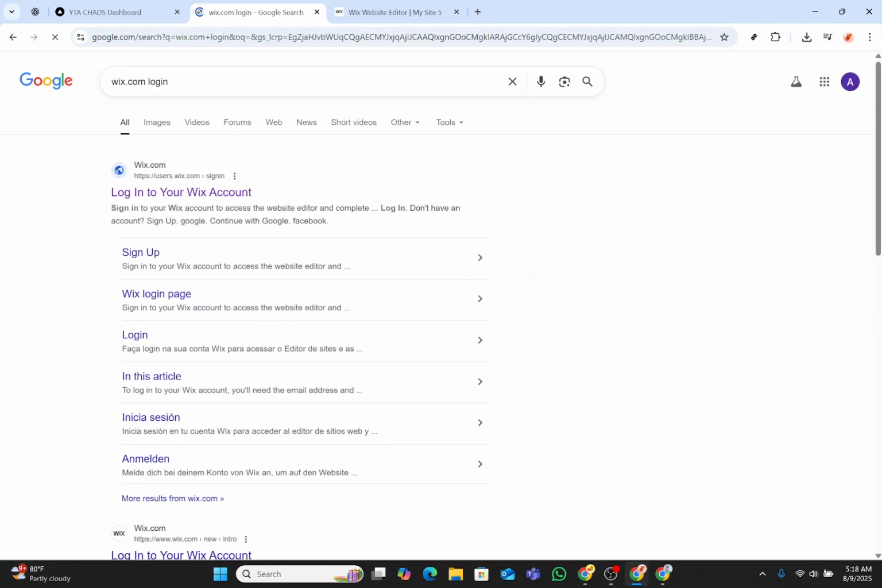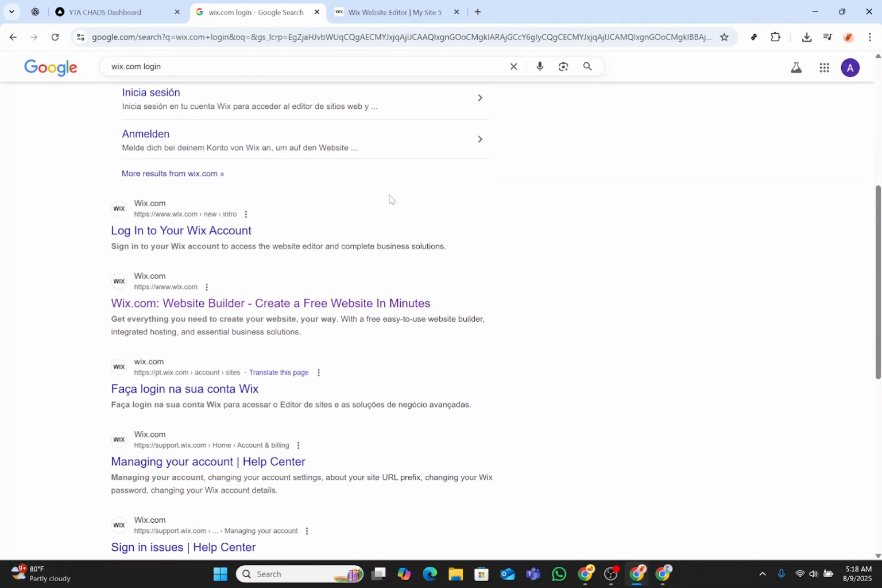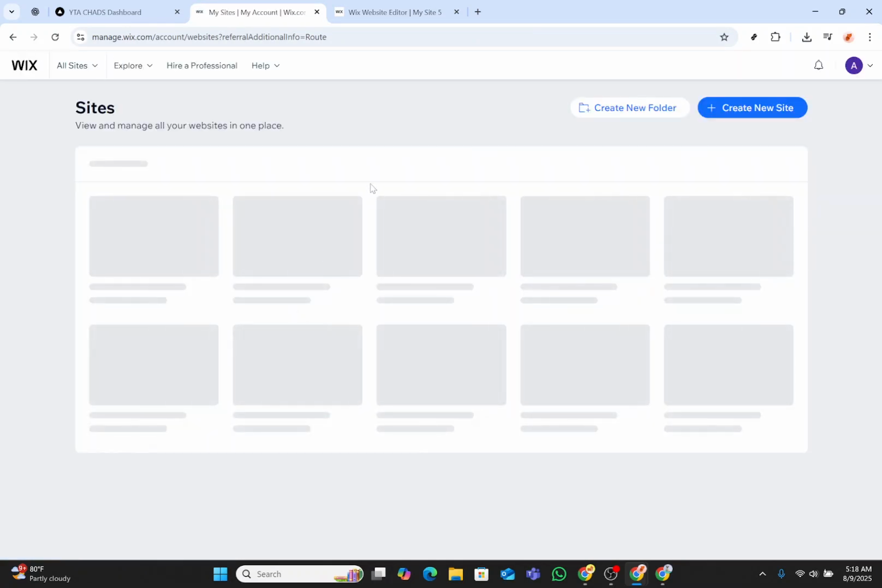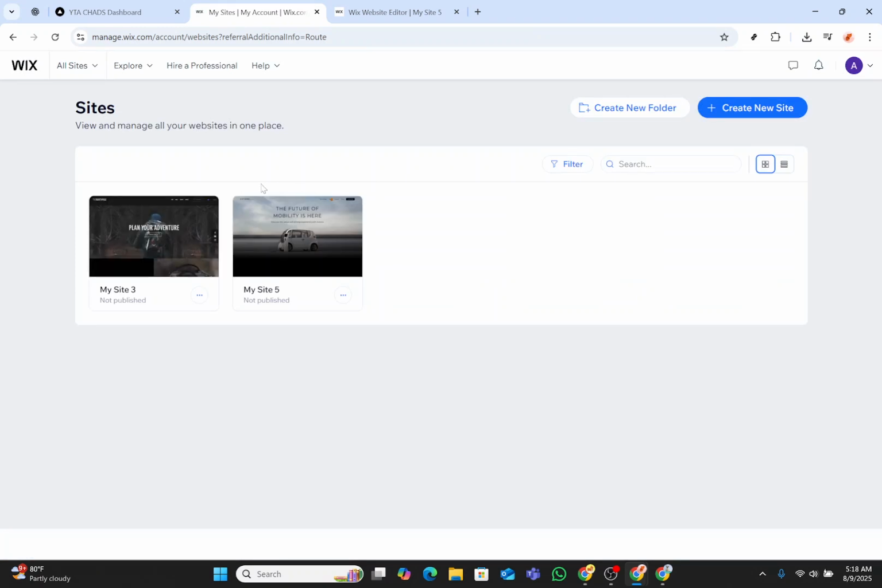First things first, you'll want to open up your favorite browser and navigate to wix.com. This is the playground where all your imaginative ideas can come to life. If you're not already logged in, enter your credentials now. And if you're new to Wix, don't worry. You can create a free account quickly and easily in just a few minutes.